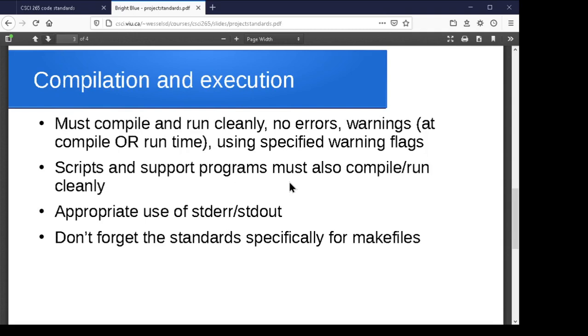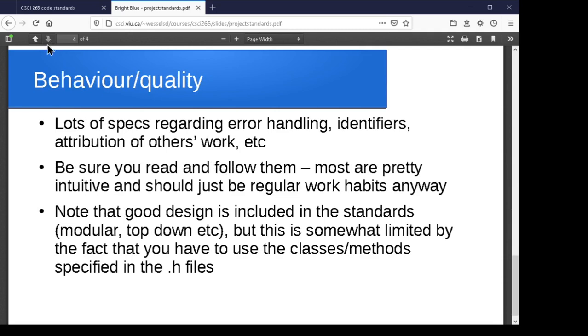And again, read the ones on compilation and execution. No errors when you compile it, no warnings when you compile it, no errors or warnings when it runs. Right? Everything has to work cleanly, right? No exceptions. And again, look at the standards for the other aspects of the project as well, for the bash portions, makefile portions, and whatnot. So do read through the standards. Do make sure, I think I've talked about most of this as we go through.